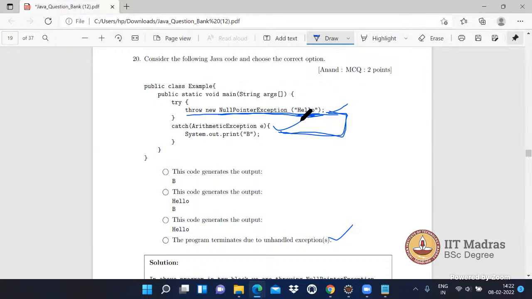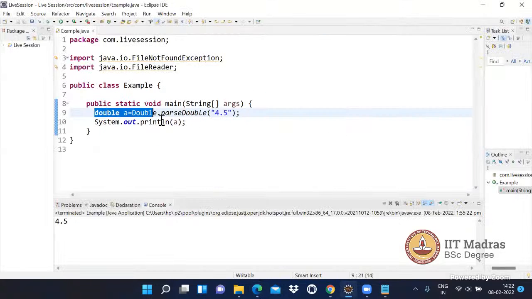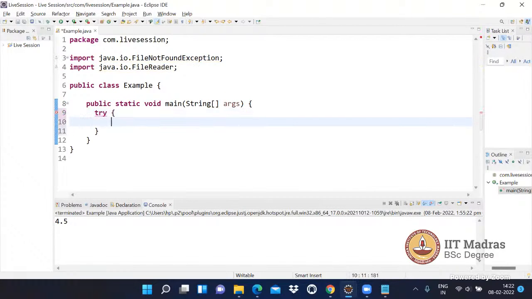Yes. Okay. No, hello will not be printed here, because we are not handling it. If you write here null pointer exception, then it will print hello definitely. See here, one second. I will write the code, then we'll try. Okay, throw new NullPointerException of hello.